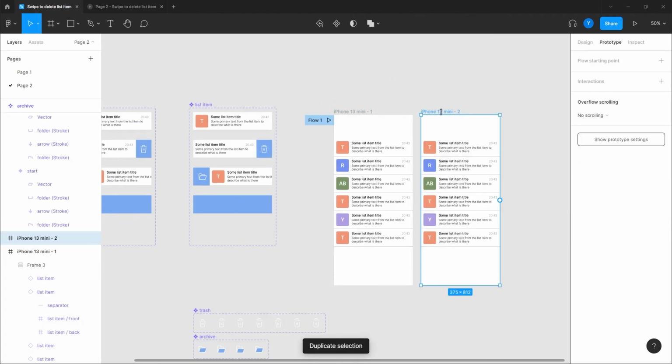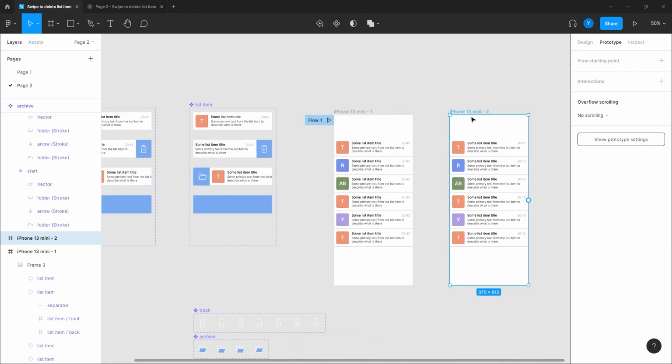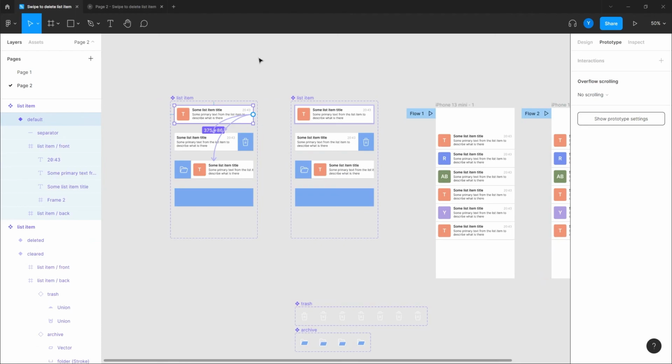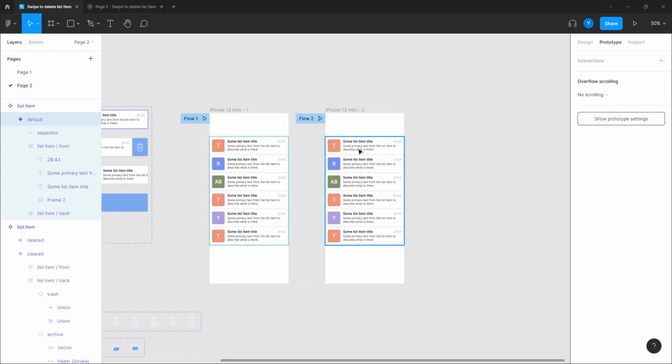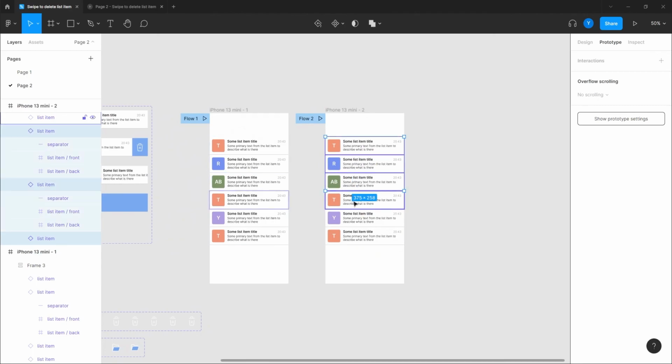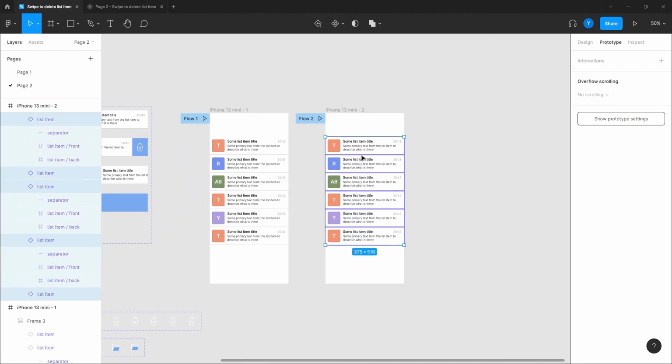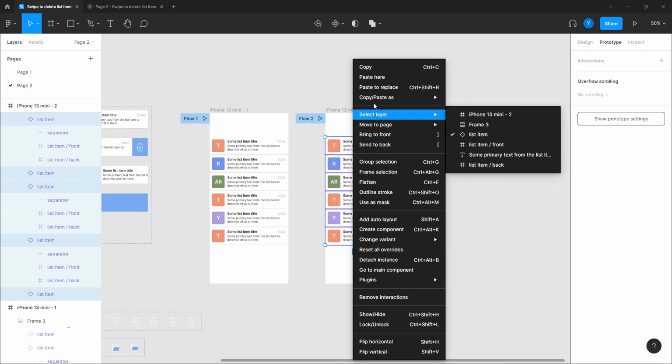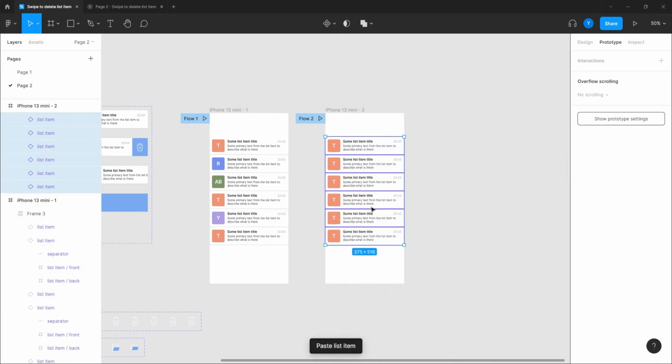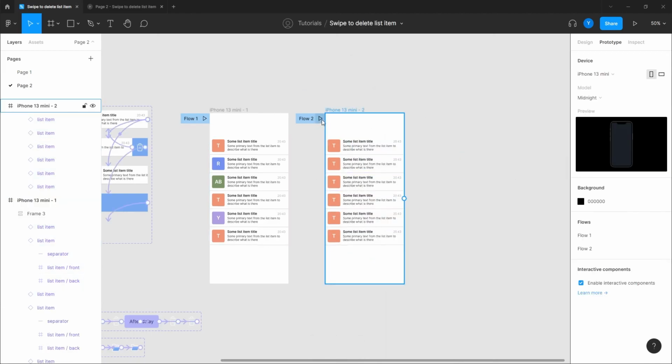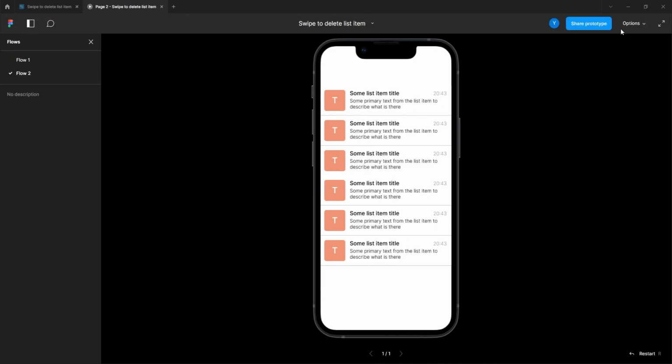Okay, that's good. And let's give it a flow that we know this is flow 2. I'm gonna copy this one, Control C or Command C on your Mac. I'm gonna select all these items and I just do paste to replace. That's okay, they all look the same now, but it really doesn't matter. Let's see that it works.